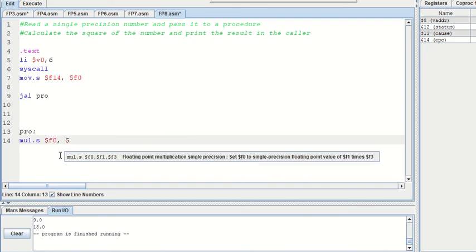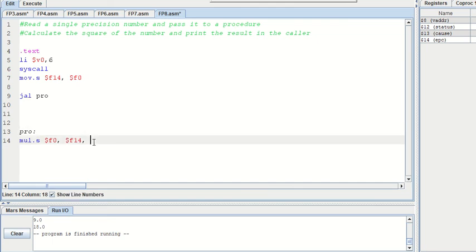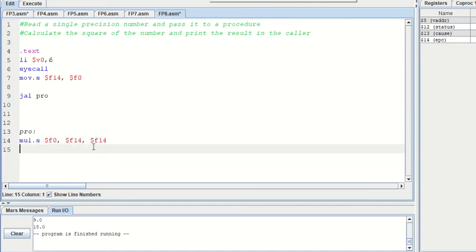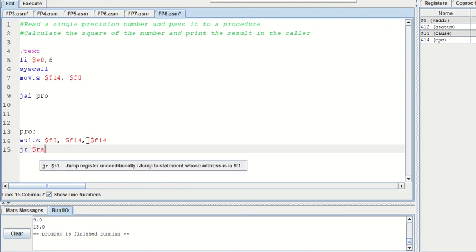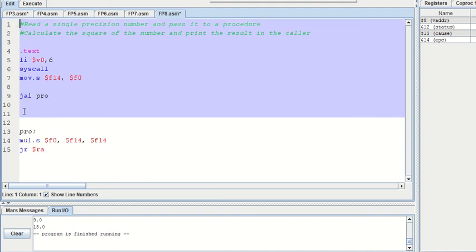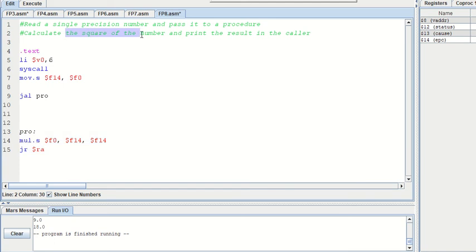So multiply by itself. Where is your number? F14 has the number. Multiply by itself, register F14, register F14. In this way, I calculate and return the value. Nothing to do now, so jump register RA, same as before. This is your caller and this is your procedure. From the label until the JR is your procedure. Inside the procedure, you calculate the square and return the value. In the main program, you read a number, pass it to the procedure and print the result.